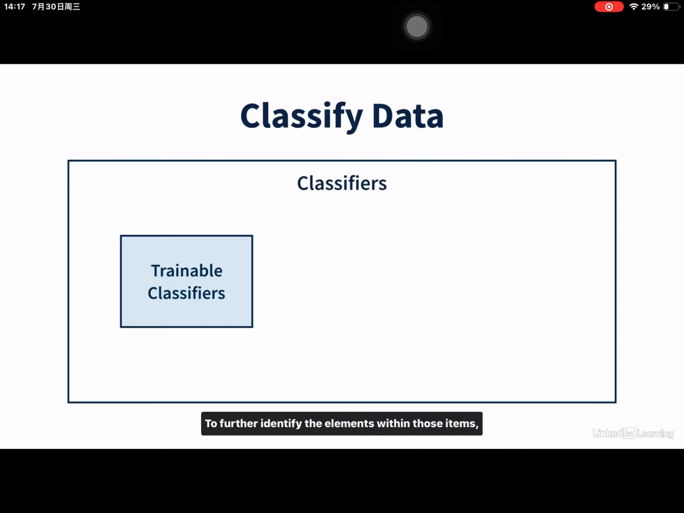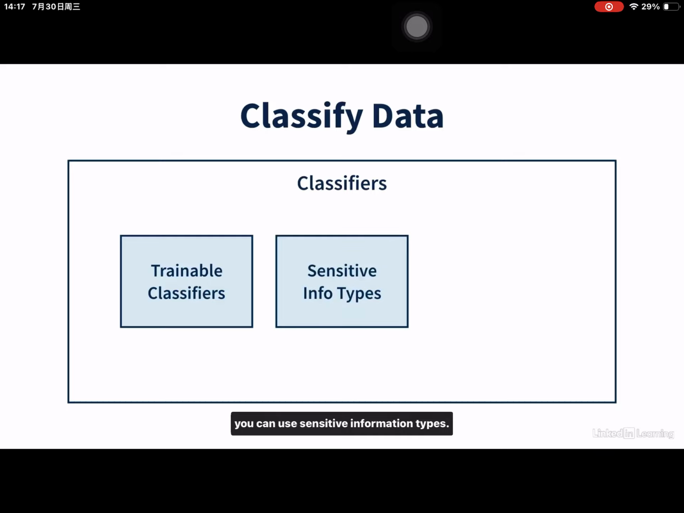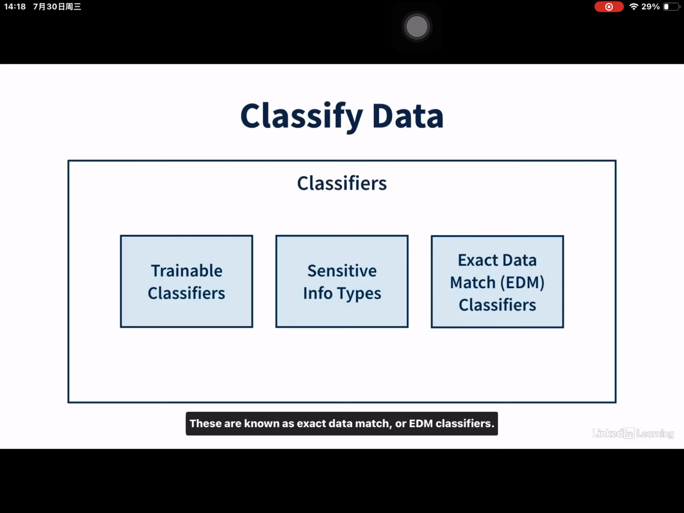To further identify the elements within those items, you can use sensitive information types. These are pattern-based classifiers. For example, they can detect credit card numbers, social security numbers, or bank account numbers based on specific patterns. You can also use exact values from your organization's data to detect matches, instead of relying on generic patterns. These are known as Exact Data Match or EDM classifiers.